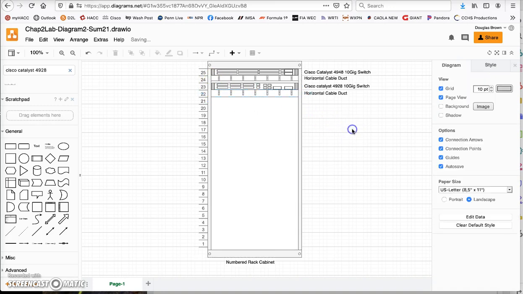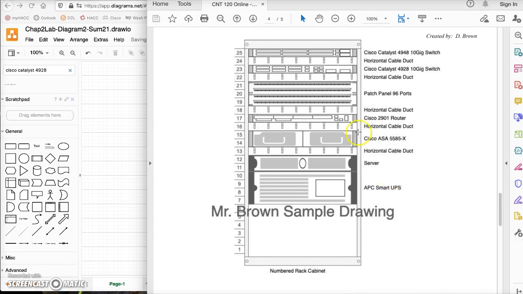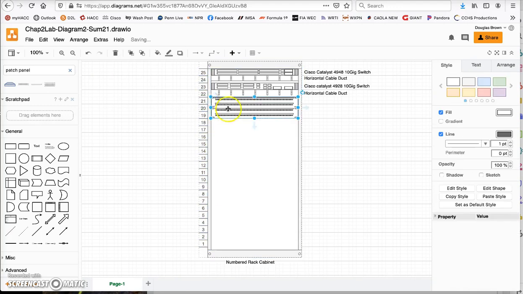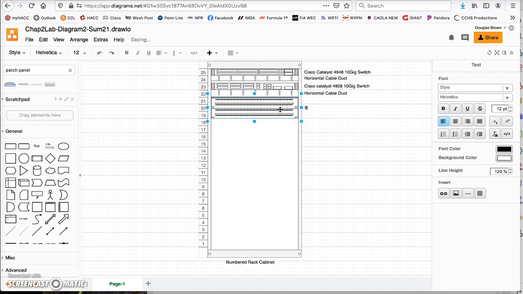Make sure it's 1U. Next thing on my line, I think, is a large patch panel. So I'm just going to do patch panel and see what we come up with. Looks like I get a couple options here. We're going to go for the big one, the 96 port, and drop them in there. There we go. Look at that. And we'll say 96 port patch panel.